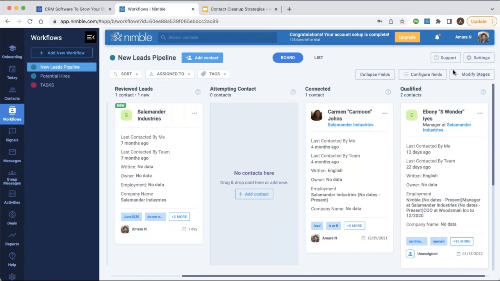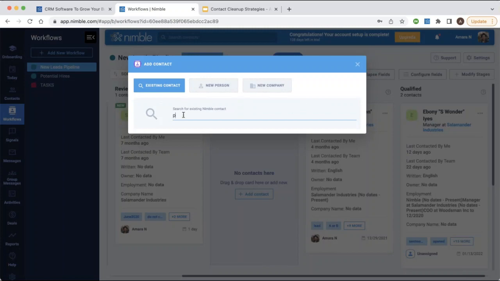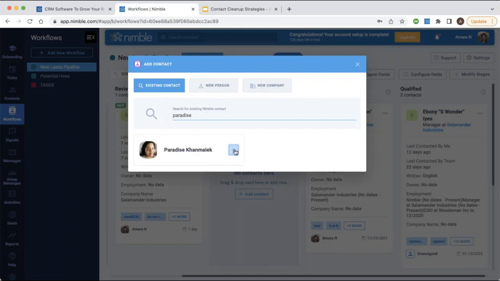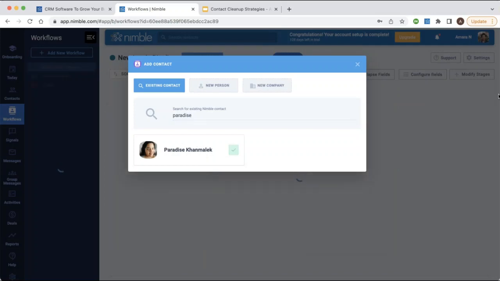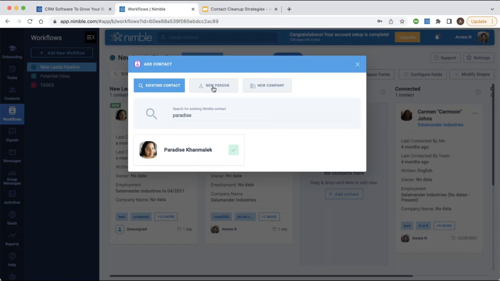When you are adding contacts to your workflows, you can go ahead and select Add Contact at the top here. And you can either search for an existing contact and go ahead and add them to your workflow that way. Or you can go ahead and create a new contact.